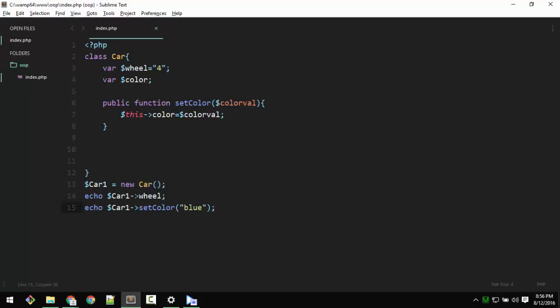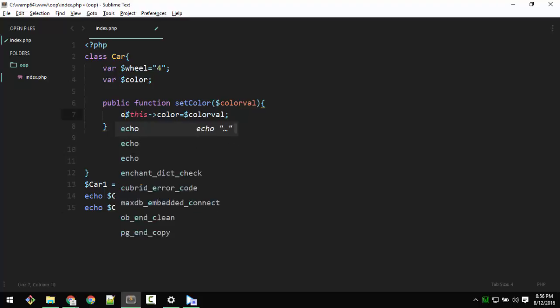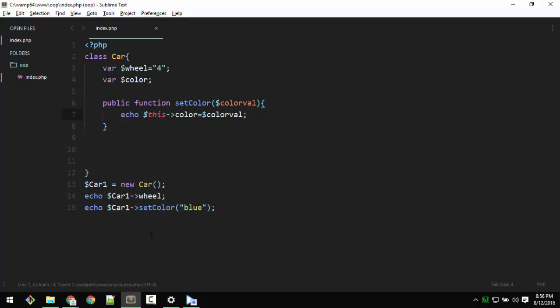So let's switch to the browser and echo that. Wait, okay, we are not echoing this thing, that's why we are not getting it. Let's just echo that.